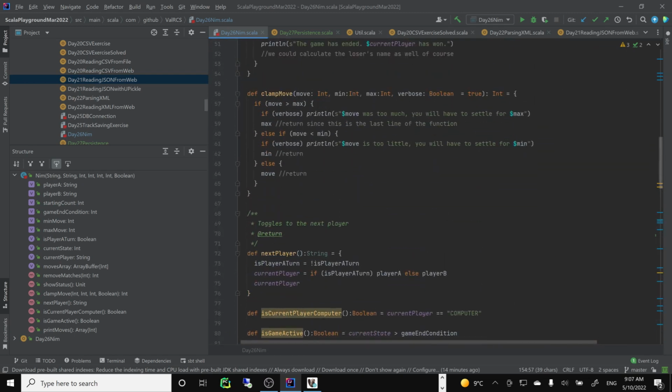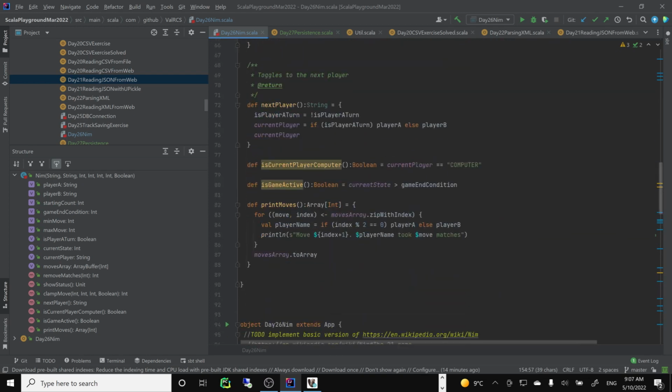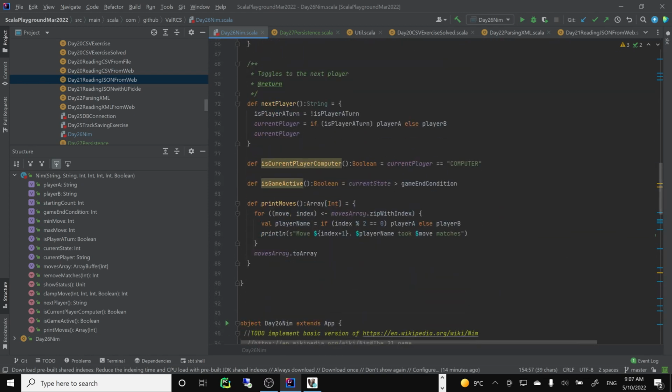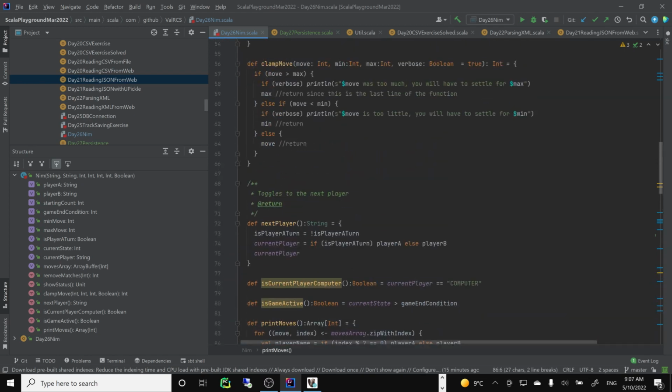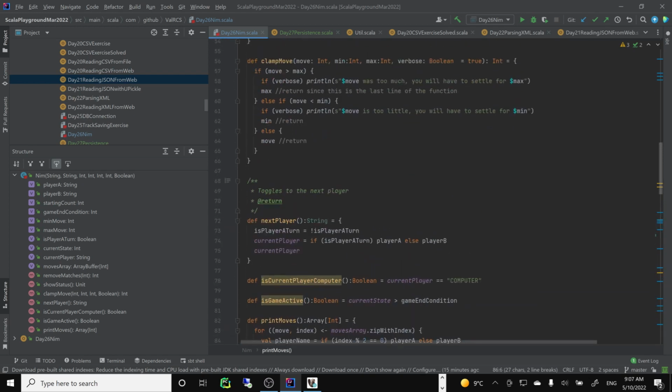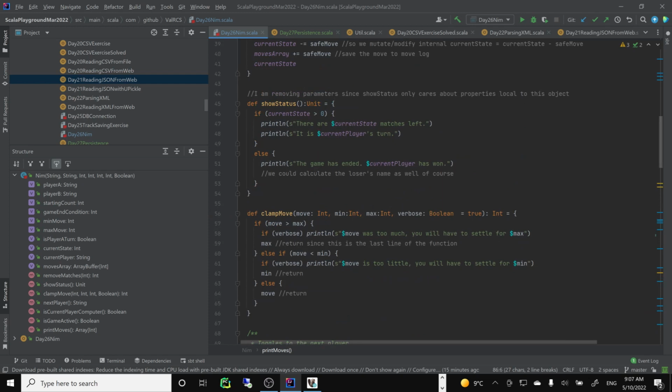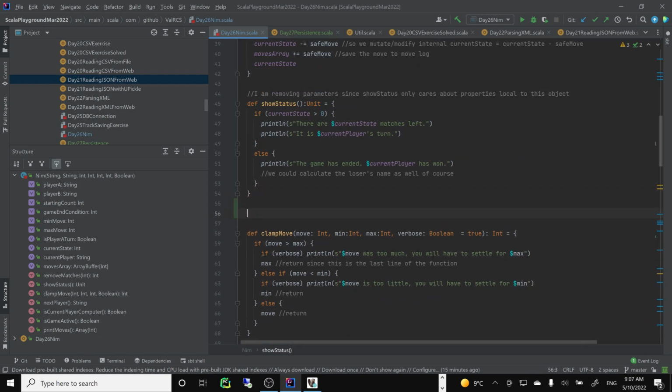Where are our methods? We have the print moves, is game active, next player, status here. Where's our winner logic here? Show status. Let's get, so get winner. It's going to be a unit again, so we don't have to worry about any parameters. It'll be a string, because we want to actually get the name.